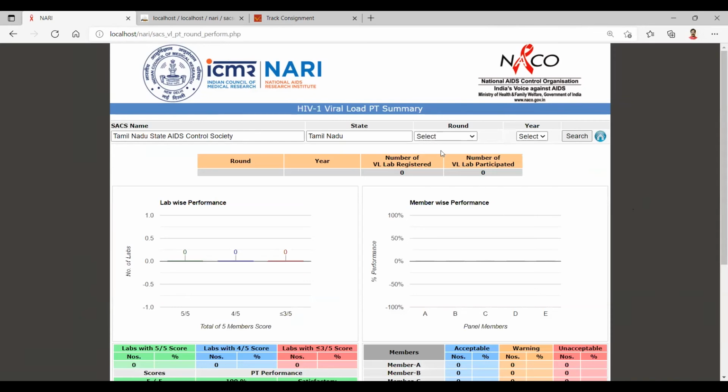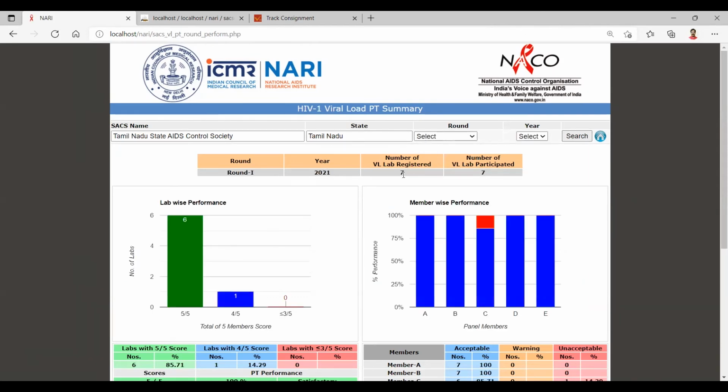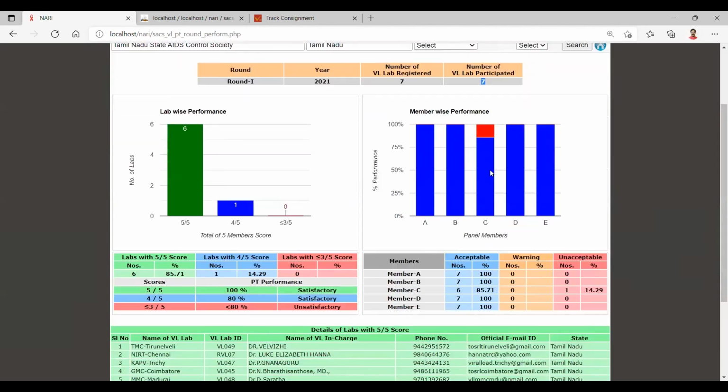It's normally happening twice in a financial year. So that is also you can monitor. This is round 1, round 2. I'm just watching the round 1 of 2021. We have already seen they have 7 laboratories there, and all the 7 participated.